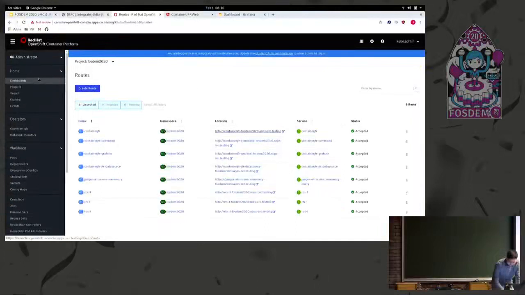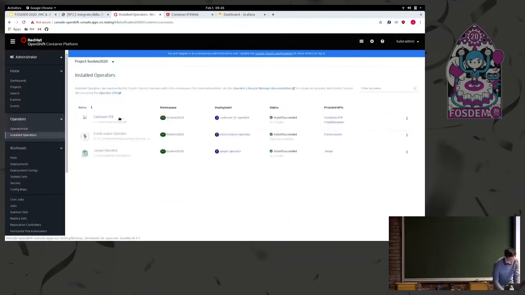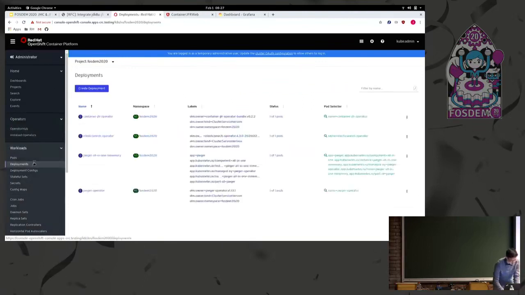There is a portion that's internet related, but the internet's a bit spotty, so I might skip it. But yeah, in the project I created in OpenShift cluster on my local machine, I called it FOSDEM 2020. If we go into the operators, I've installed the Jaeger operator as well as the container JFR operator. And then the Jaeger operator itself installs the Elasticsearch operator, though I don't technically use it. If we look at the deployments, I have the container JFR operator, Jaeger, the Elasticsearch, and this Jaeger instance.